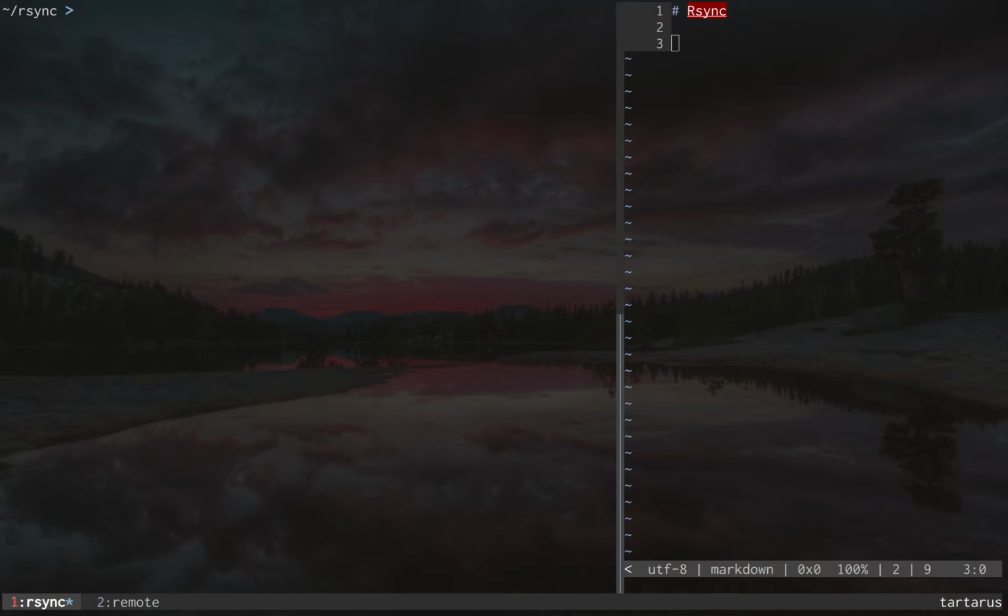Okay, so what is rsync? It means remote synchronization, and it's very useful to copy files from your local computer to your local computer, or from a remote computer to your local computer. You can as well copy files or folders from a remote to a local.